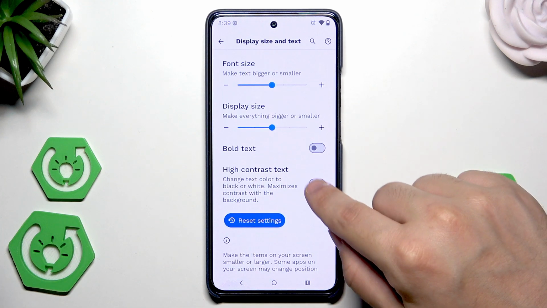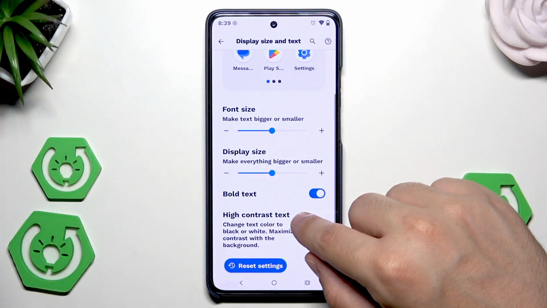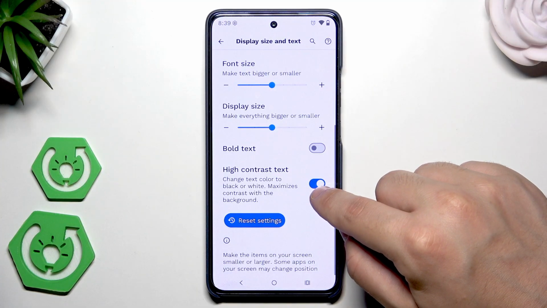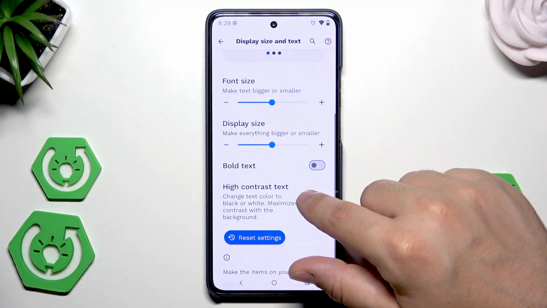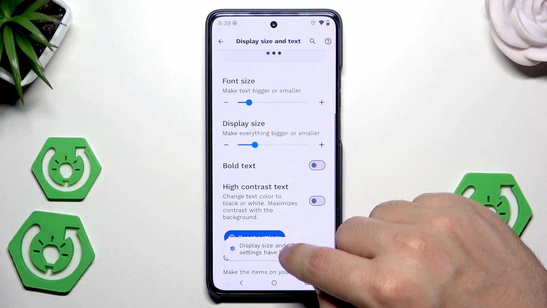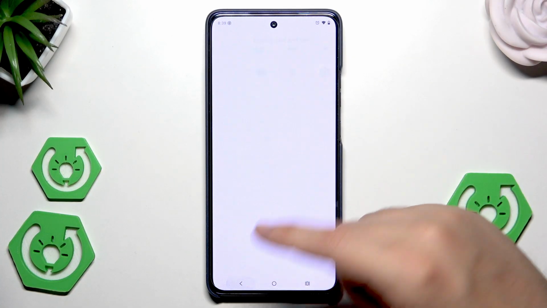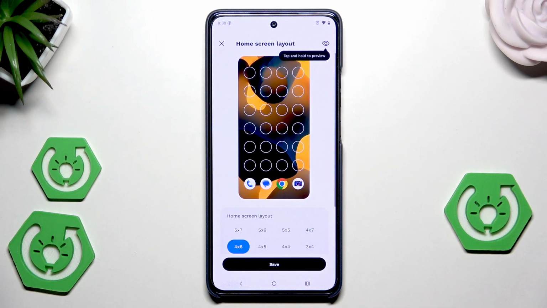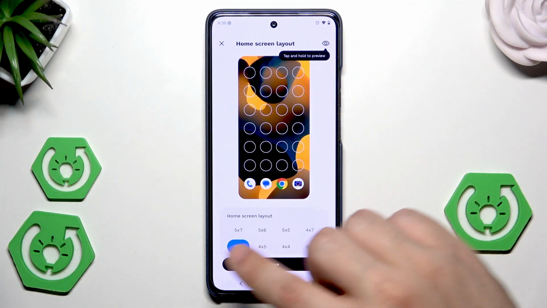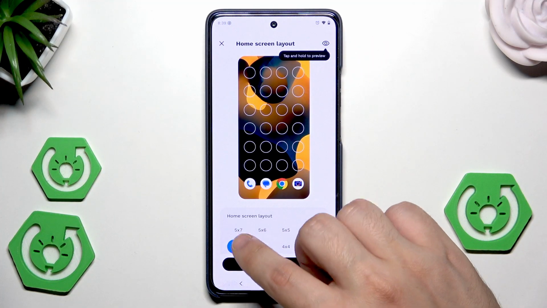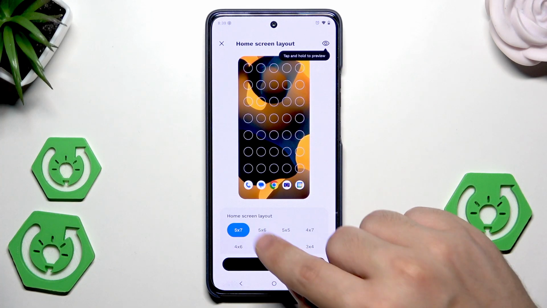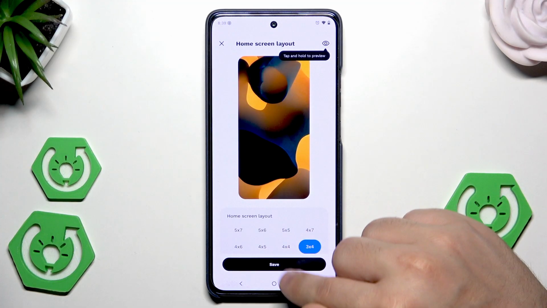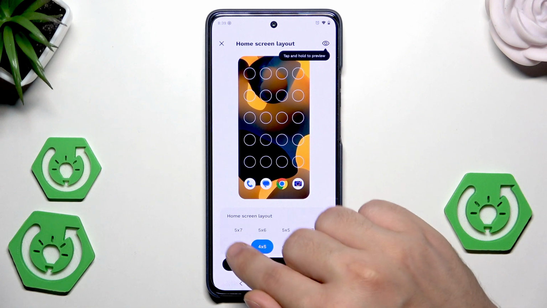If you want, you can also enable the bold text, and now it's simply bigger, and also use the high contrast text. If you want to reset settings, simply click on reset, and now everything went into the original settings. And next to it we have the layout. We have a lot of modes, as you can see. So we have 4:6, 5:7, 5:6, 5:5, 4:7, 3:4, 4 on 4, and 4 on 5.